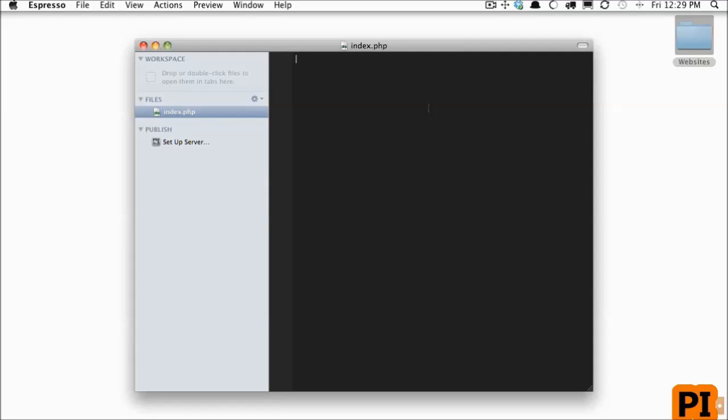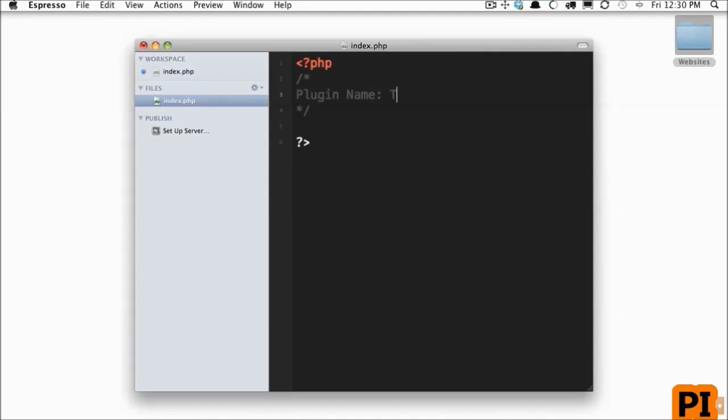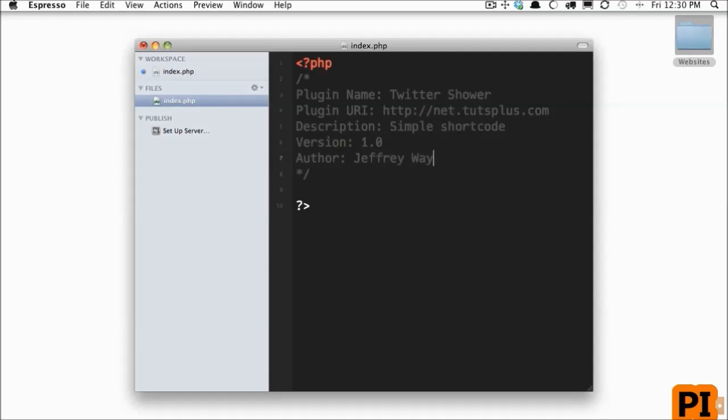Now, in order to make WordPress recognize that we have a plugin here, we need to provide some comments at the very top. We'll do that right here. We begin by saying, what is the name of our plugin? We'll call it Twitter Shower, something silly like that. Next, we'll give it a URI. Where is this plugin stored? Where's the documentation? In this case, let's just bring it to NetTuts. Next, we have a description. Next, we have what is the current version. We'll give it 1.0 for now. And the author is going to be myself and my URI. And again, we'll link to NetTuts.